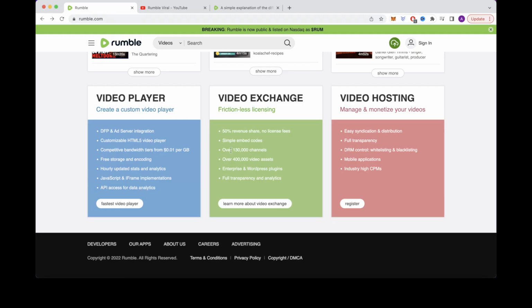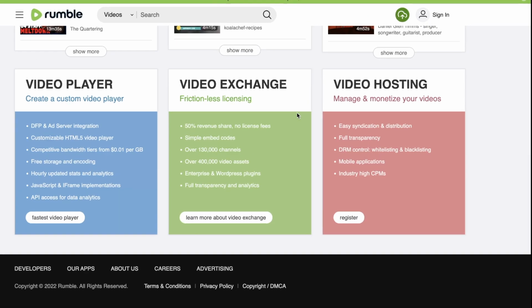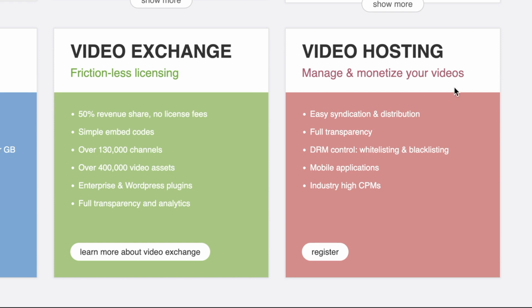So I'd like you to scroll to the bottom and select either Video Exchange or Video Hosting. These have different perks and elements. Video Exchange has 50% revenue share and no license fees, and Video Hosting has full transparency and industry-high CPMs. You can choose either one you prefer and just click either here or here to get started.